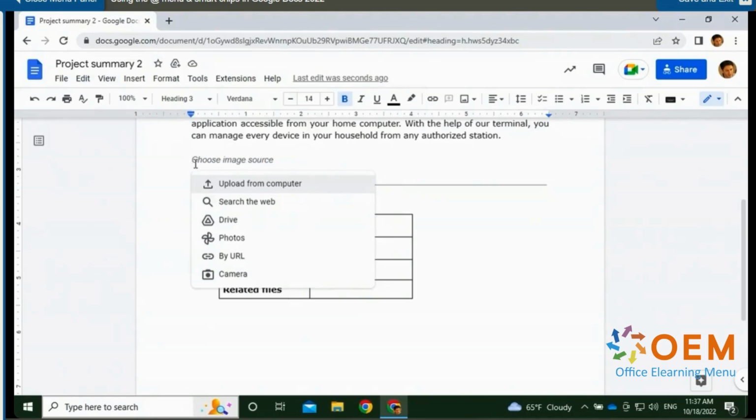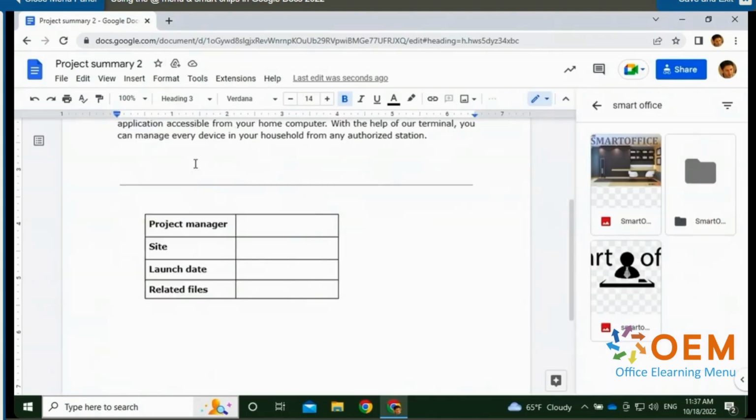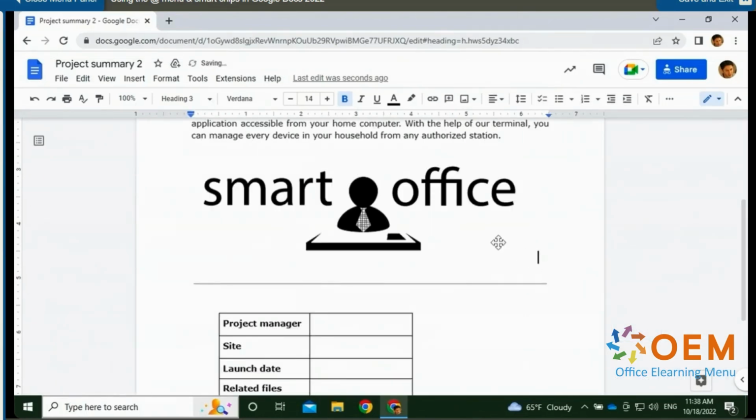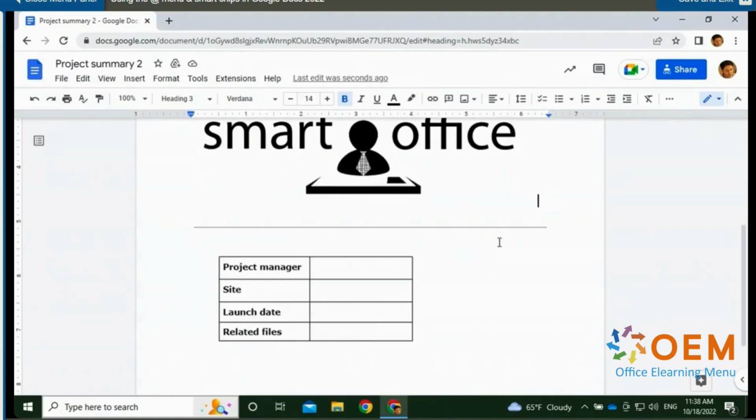For example, I'll use the down arrow a few times to select drive and enter to open the image sidebar on the right-hand side. I'll select an image from this sidebar and click insert to add that image to my document. We can also use this menu to add smart chips.